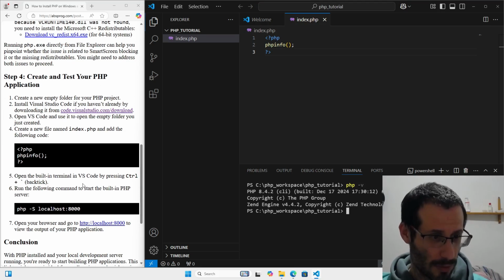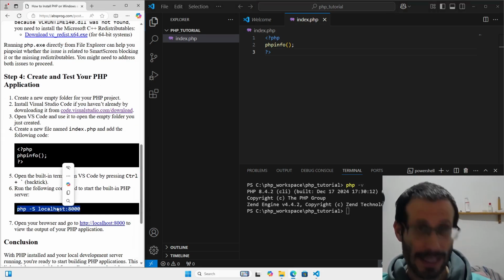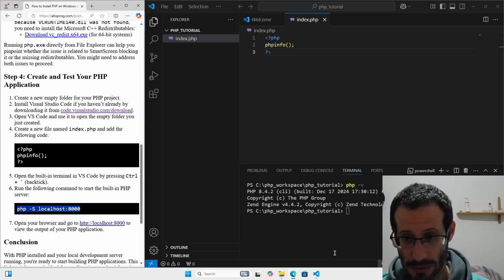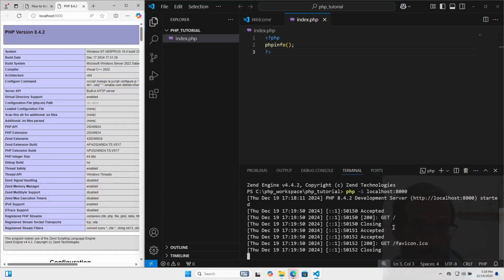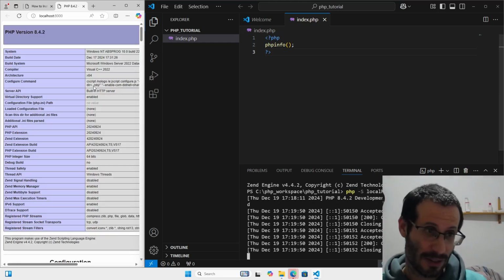So now we can run this command and it will start a local development server. And we receive a link to the server I've just spun up. So I'll press on Ctrl, then click on the link to follow it. And we can see the response from our server. And we can see the information for our installation of PHP.